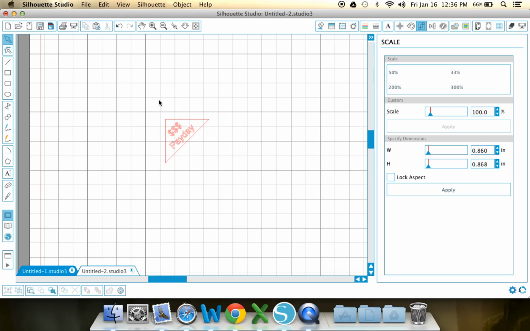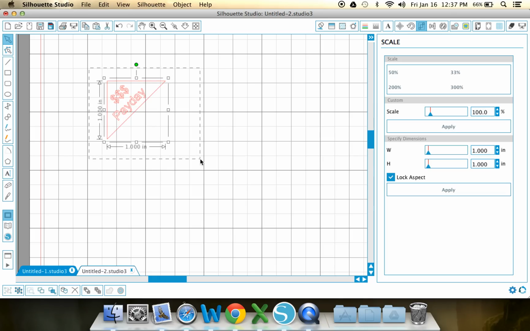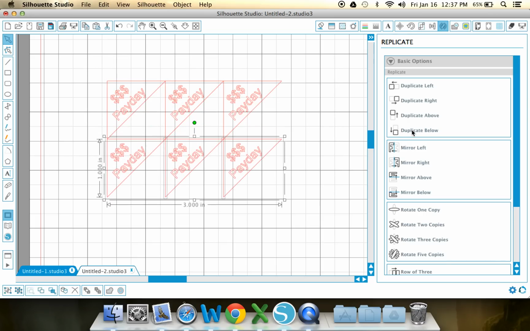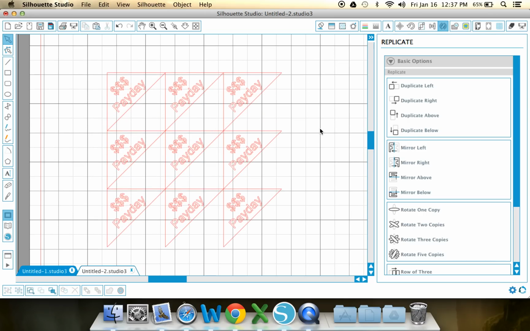I think we had a 1 inch width and height. I'm going to lock this. 1 inch and 1 inch. There we go. Now we're back to where we started, okay? So let's replicate this a couple times. Duplicate right, duplicate right. And we select all three of them. Duplicate below, duplicate below. Now we have a couple stickers here.